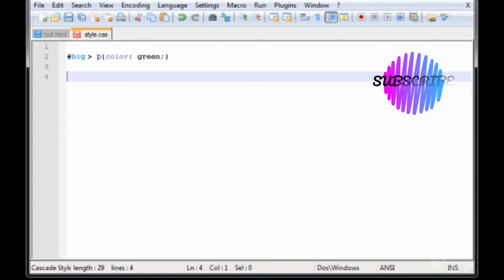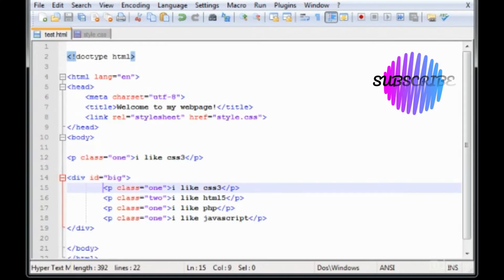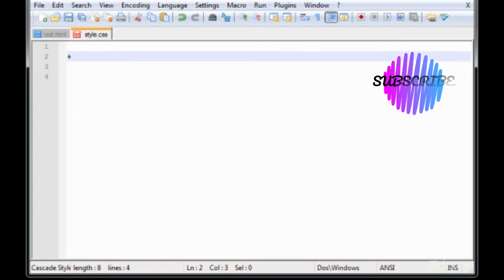Now another rule that I'm going to show you, another selector, is the plus one. When you use the plus selector, it always affects the first, in this case I'm going to use paragraphs, the first line of paragraph, or the first paragraph, right next after the first one.